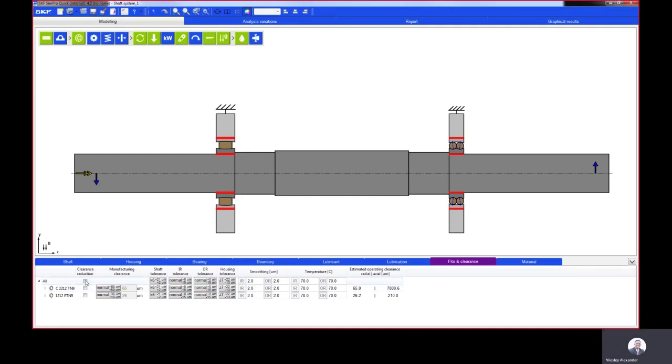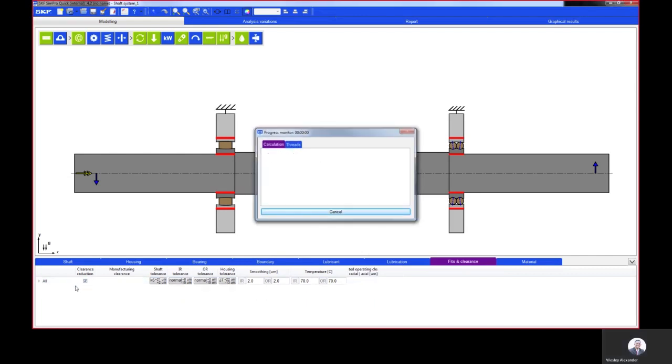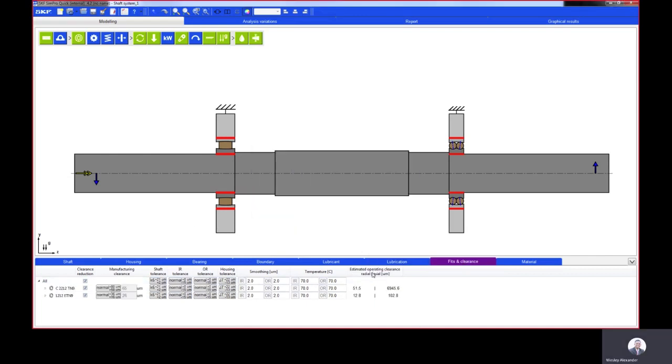Right, once we click on clearance reduction, it does some calculations and it calculates the estimated operating clearance radially and axially based on temperature, speed, and your fits. Now, if we change the temperature of the inner ring to about 90 degrees, watch how the operating clearance of the bearing changes. So it drops quite a bit.